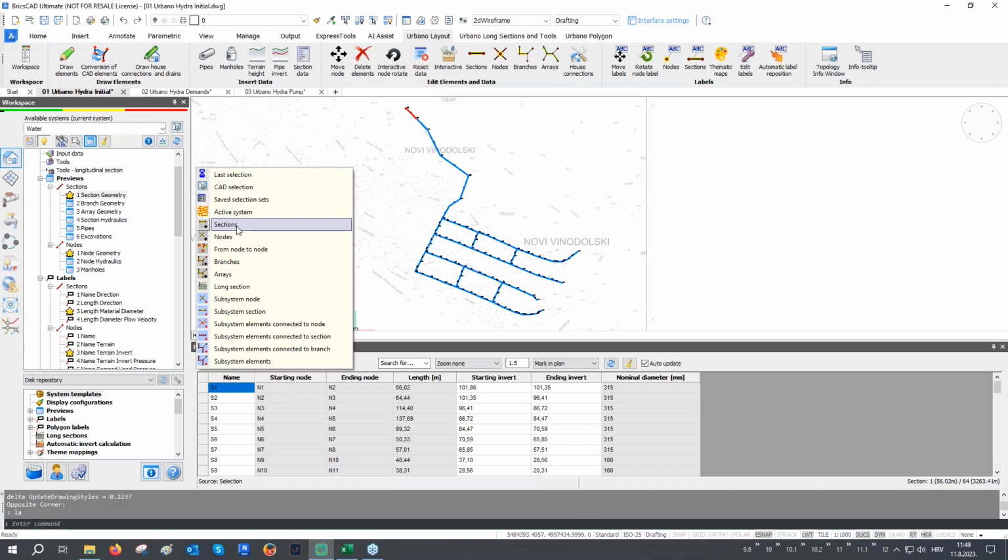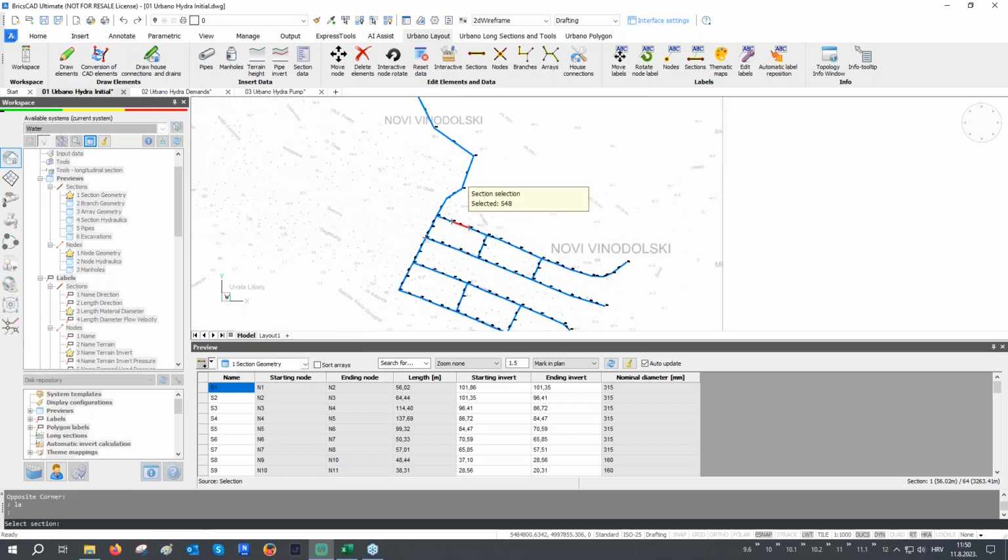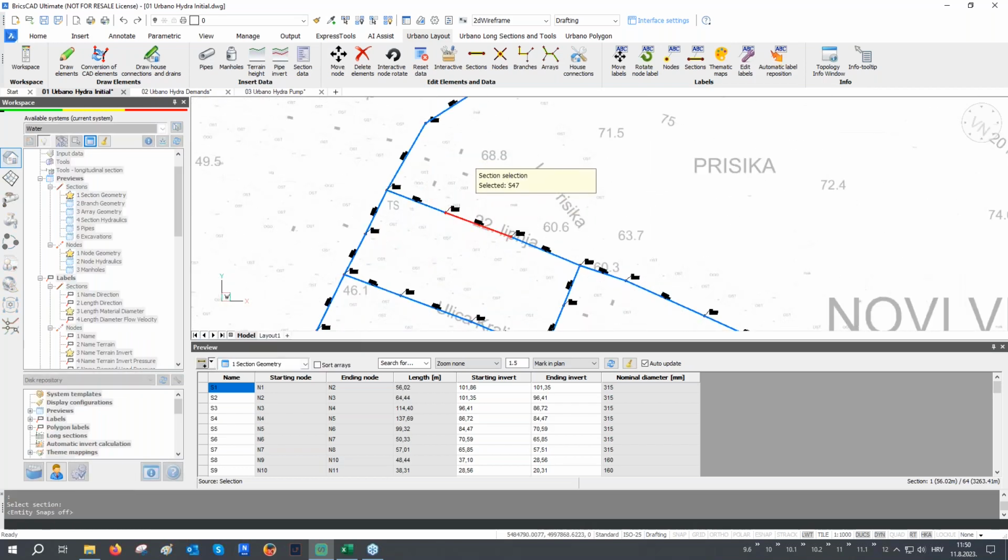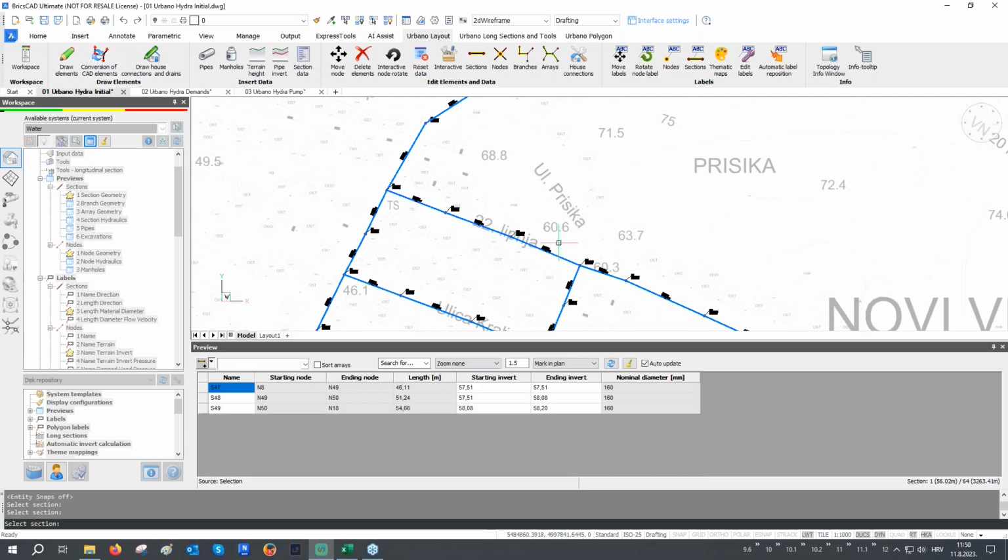So for example, if I go to section, in Urbano, section means one pipe, but it doesn't have to have actually defined the pipe from the catalog. So when you go to selection of sections, you can see that you can select any pipe from the plan or profile. So I will select, for example, these 3 sections, and now I have data just for those 3 sections here in the data tables. But also we have much more intelligent selection options.